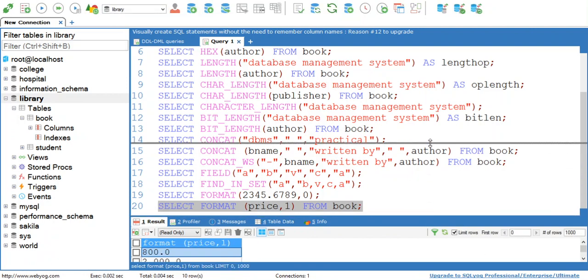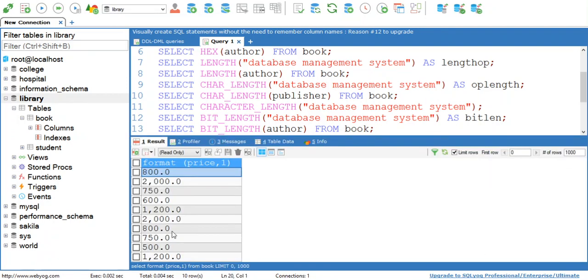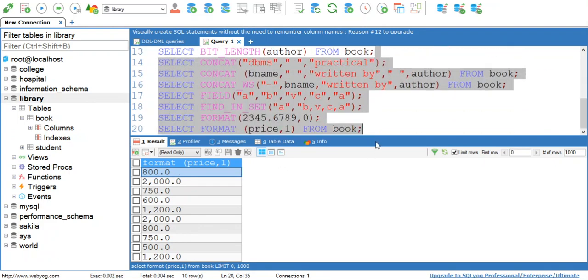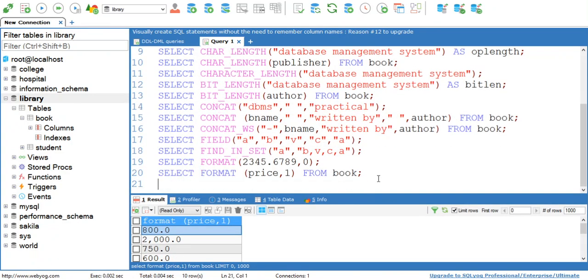See at the output. Previously we had 2 decimal places. Now I have truncated that output to 1 decimal place. So at the output you can see after the decimal point only 1 number is there. So this is how the format function works.